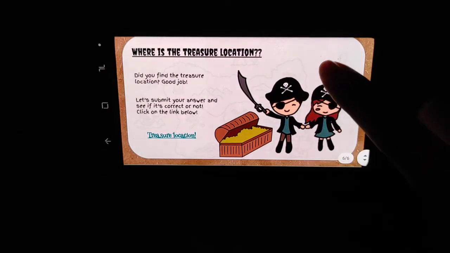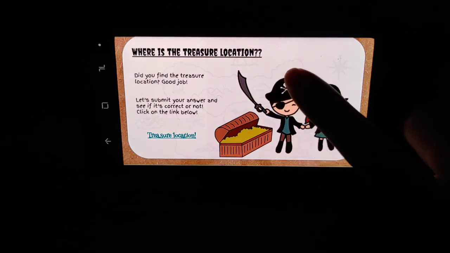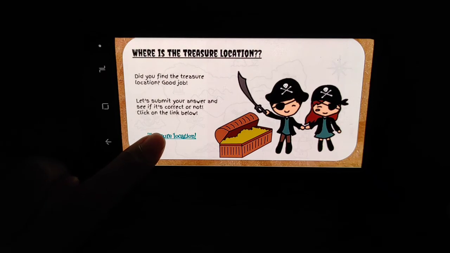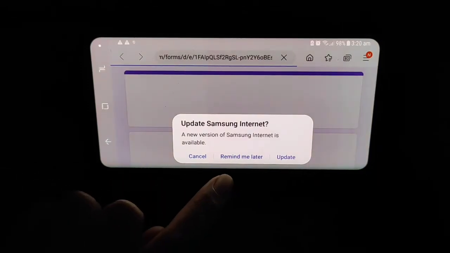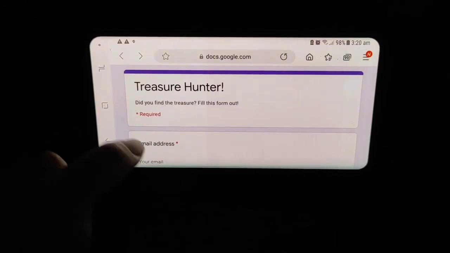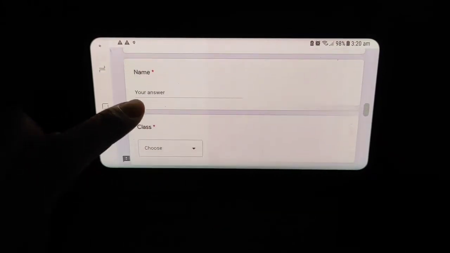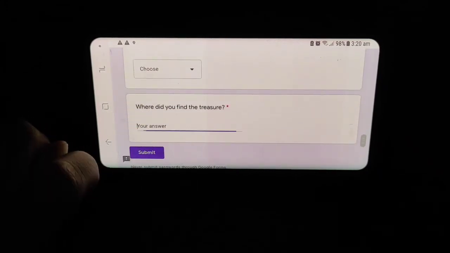Next, after you find the tracer location, please submit your answer and see if it's correct or not. Just click on the link below and it will automatically go to the Google Form, and enter your email address, your name, choose your class, and where you found the tracer.